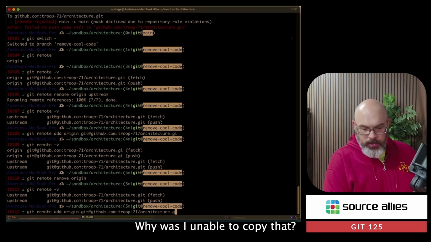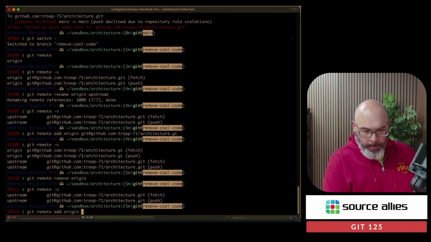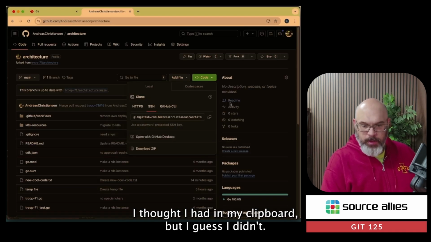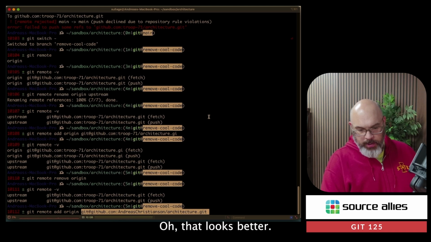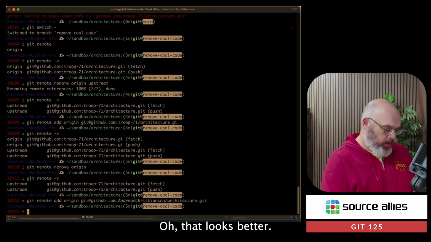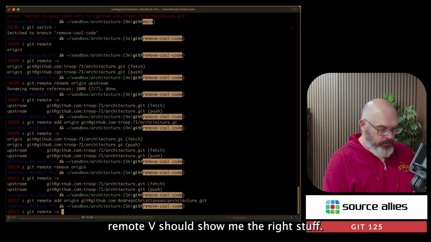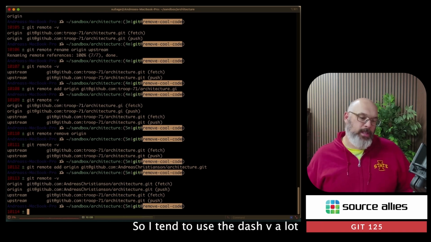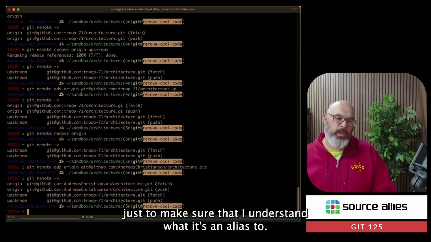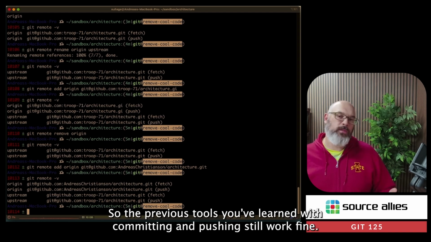Why was I unable to copy that? I thought I had it in my clipboard, but I guess I didn't. Let's try this again. Oh, that looks better. And now my git remote -v should show me the right stuff. So I tend to use the -v a lot just to make sure that I understand what it's an alias to.